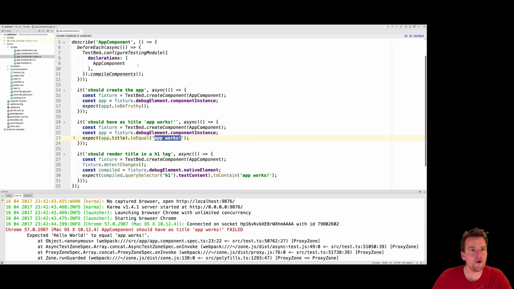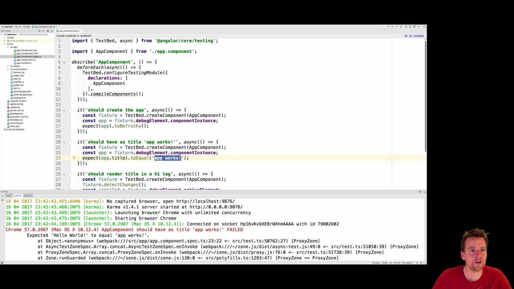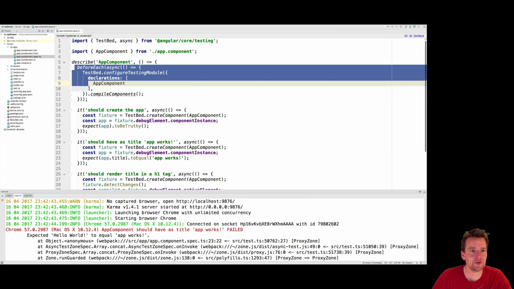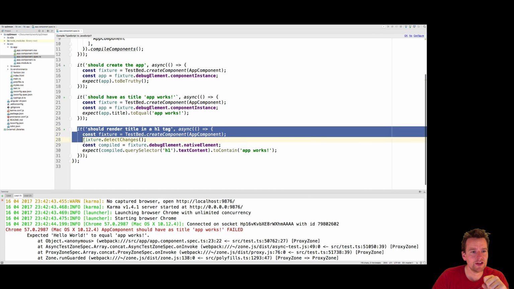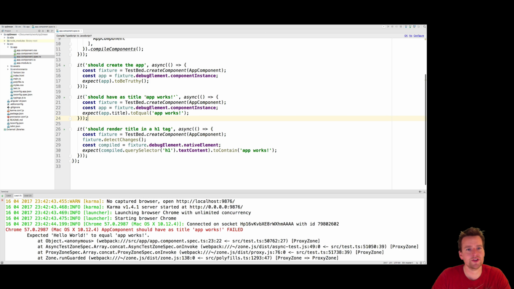All of this is kind of the default way to work with it. Describe app component, get started with TestBed, stuff like that. I don't want to go into that yet. What we need to focus on is where the error is. This is the first test that fails. This is the second test that failed. And it's very simple in this case. It expects a title of app works. We just changed that into a title of hello world.